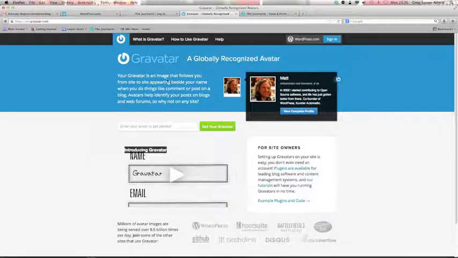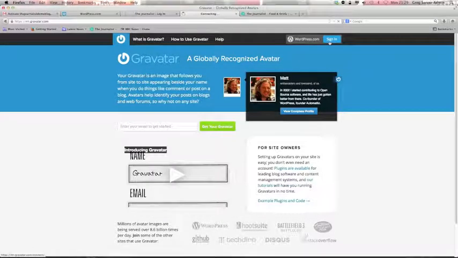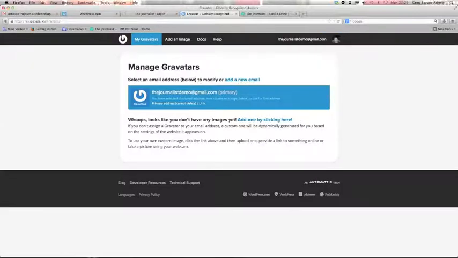Now we can go back to our gravatar.com site and we click Sign In. Because I was already logged into wordpress.com, it will automatically log into Gravatar on the same email address. If I'd logged out of WordPress, I'd just have to put the details back into Gravatar to log back in. As you can see, I don't have an image associated with this email address, so I'm going to add one in down here by clicking.